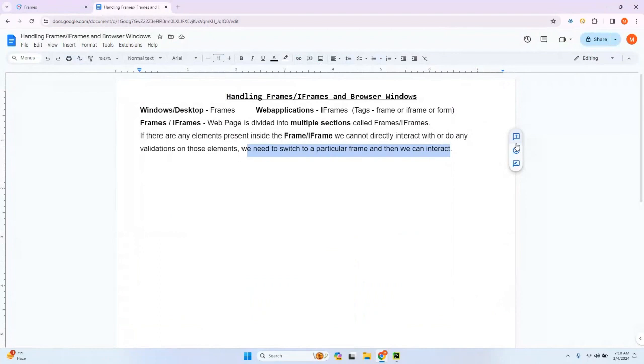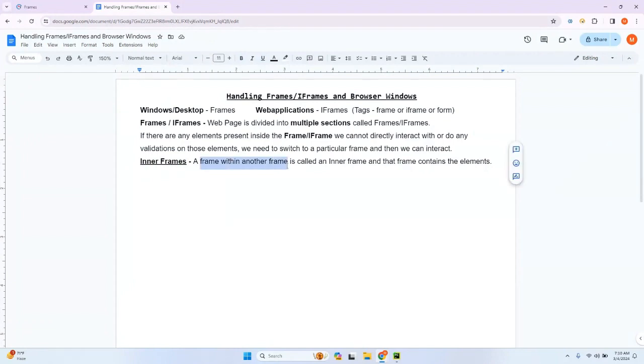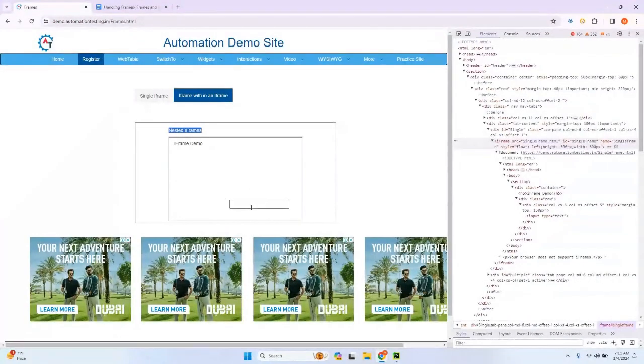Let me note that. What is an inner frame? A frame within another frame is called an inner frame. So that inner frame contains the element or elements. It is a frame, and inside the frame you have another frame, and inside this frame you have another element. So it is nothing but an inner frame.